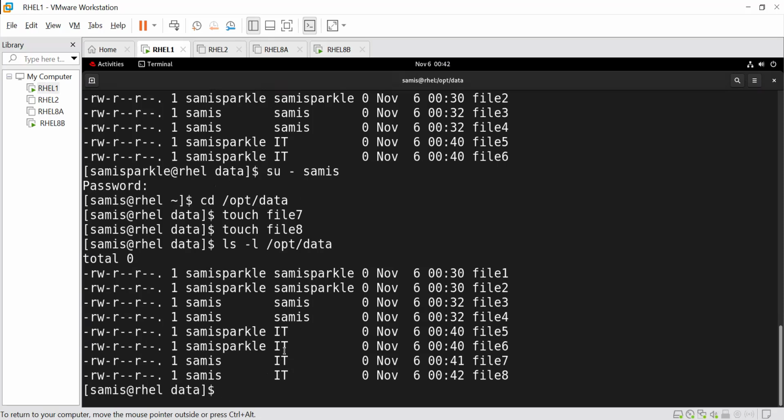So it sets the group owner for the directory. So any users that have access to this directory, their group owner will be the same, which is IT. So that's on the SGID part. So let's talk about sticky.